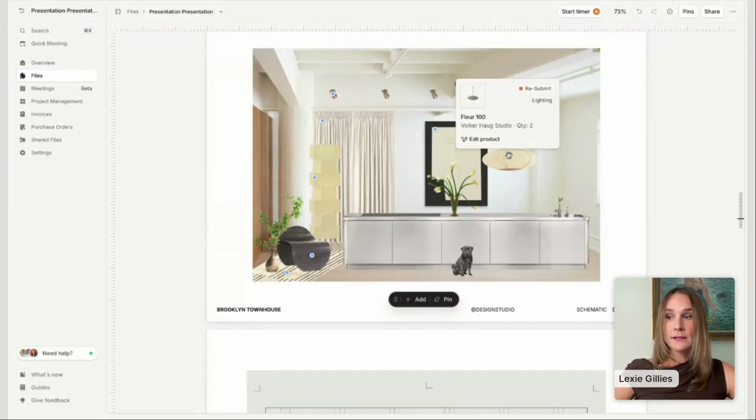So this blue dot, it's not a screenshot and it's not a typed copy. It is the product directly from your schedule. So it's the same record that's on the purchase order and the invoice. If you do edit it in your schedule, it will update here. And same if you delete it. There's not going to be any orphaned products within the presentation. They will be removed automatically if you edit it in the schedule or delete it, like I said.